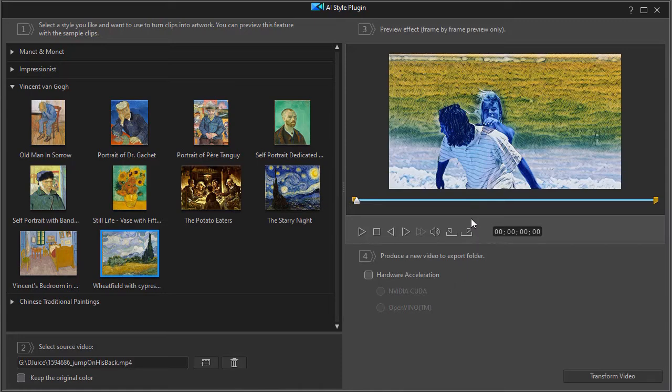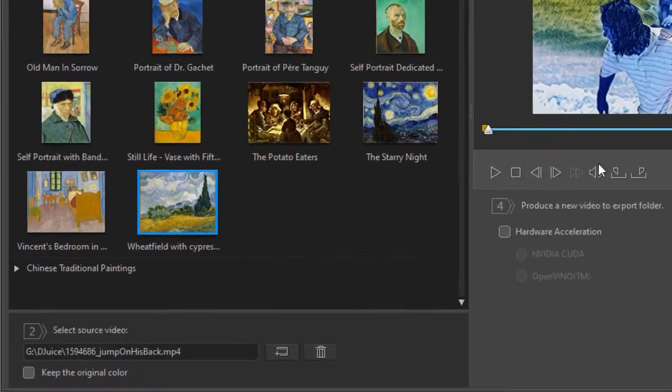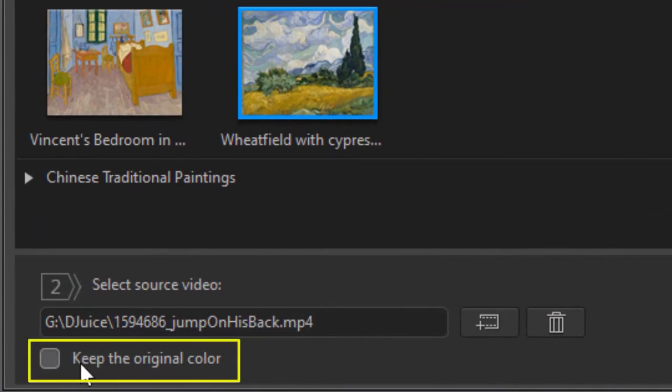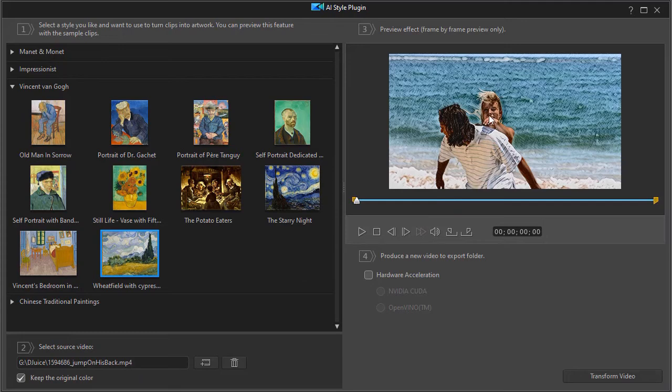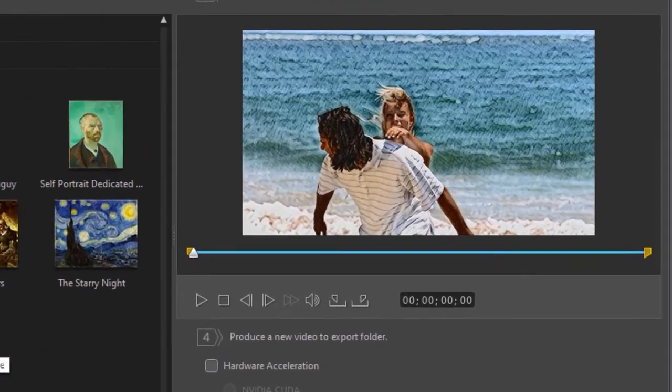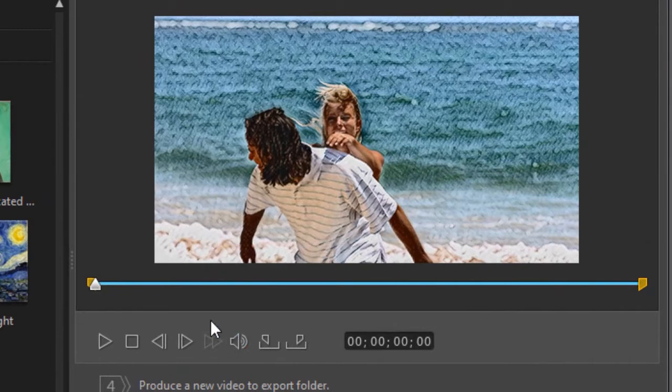Now you notice what it did was it applied the style of that particular kind of clip from Van Gogh to this particular picture. Now I probably don't want their skin to be bluish purple. So what I need to do is click on the box in the lower left that says Keep Original Color. If I do that, it will recalculate, and now it will keep it the original color, but it will apply the stylistic effects of that particular AI style.